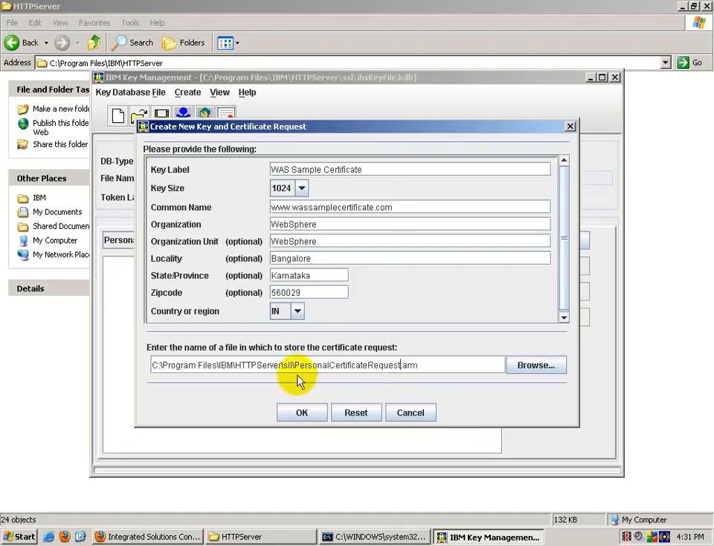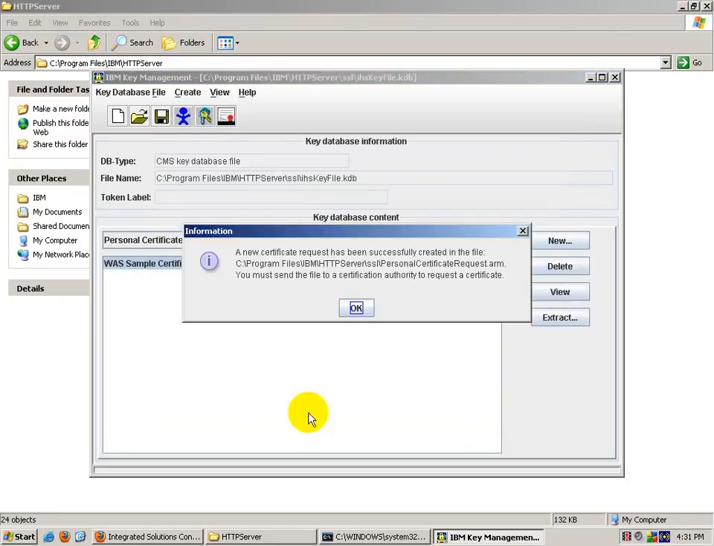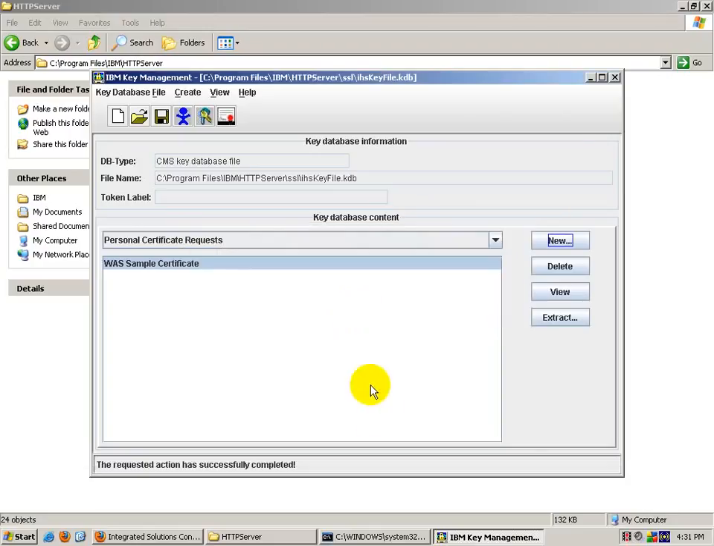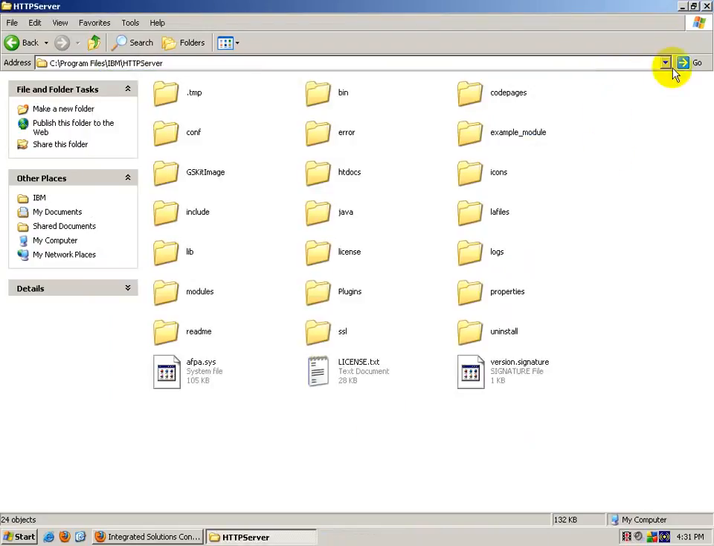I am saving it as personal certificate request .arm. Now click on OK. It's saying the new certificate request has been successfully created in the file and it has to be sent to the certification authority to request a certificate. Click on OK and close iKeyman.